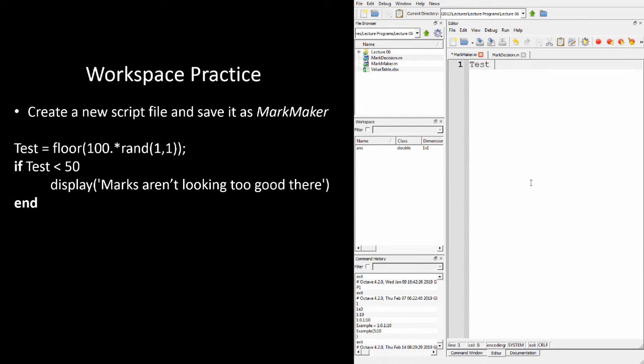So we're going to say test is equal to floor. Remember, the floor function rounds a number down. And we're going to say 100 scalar multiplication or element-wise multiplication by rand, the random function, where we're going to create a 1 by 1 vector, which is essentially a scalar value. Remember, in Octave, everything is seen as a matrix. So we're creating a 1 by 1 matrix or a scalar random value, in this case between 0 and 100. Because the random function generates values between 0 and 1, if we multiply by 100, we get values between 0 and 100. And we're rounding this down.